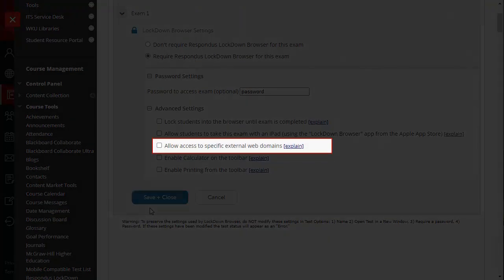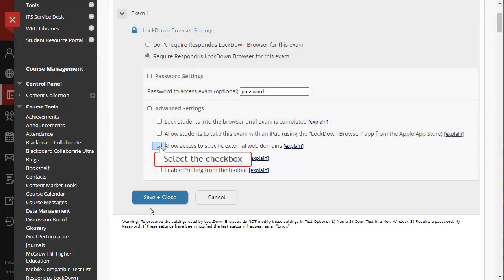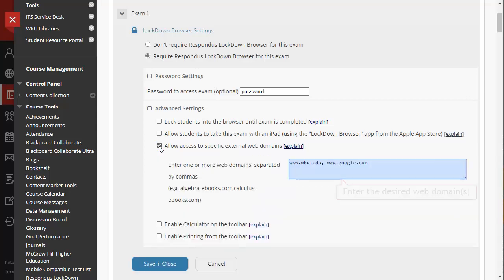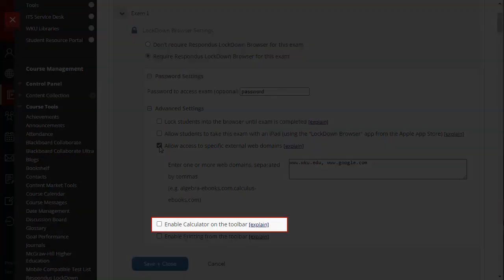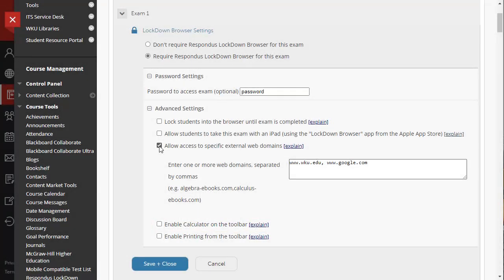You can allow students to access specific websites during the exam by turning on the option. You will then define the acceptable domains, each one separated by a comma. Use this option if your exam links to material on websites outside WKU Blackboard. For example, use this option if you have a question that links students to a diagram or chart on a different website. There is also an option to enable access to a calculator on the LockDown browser toolbar. Enable this option if it is applicable to your test.